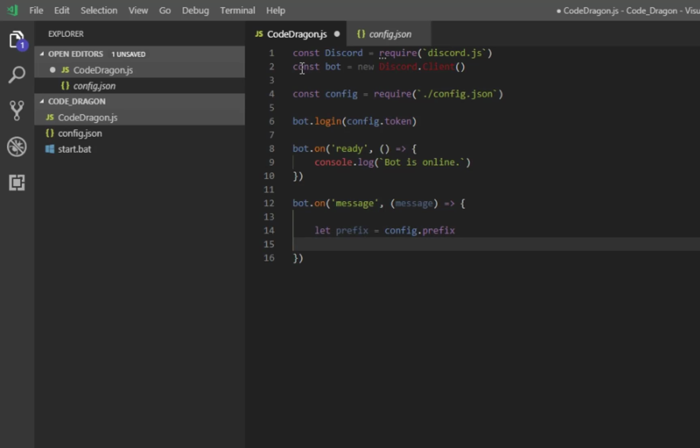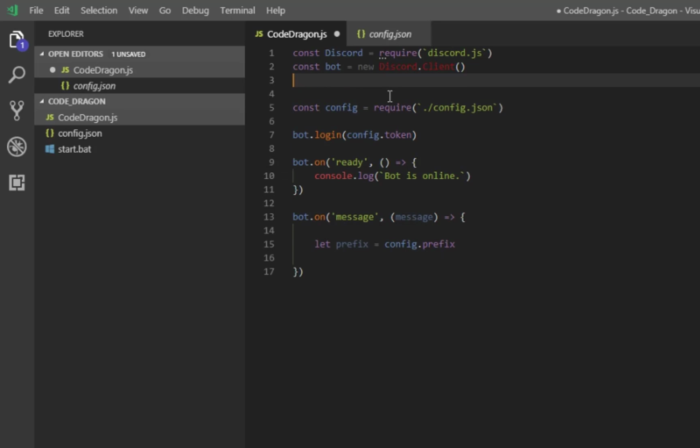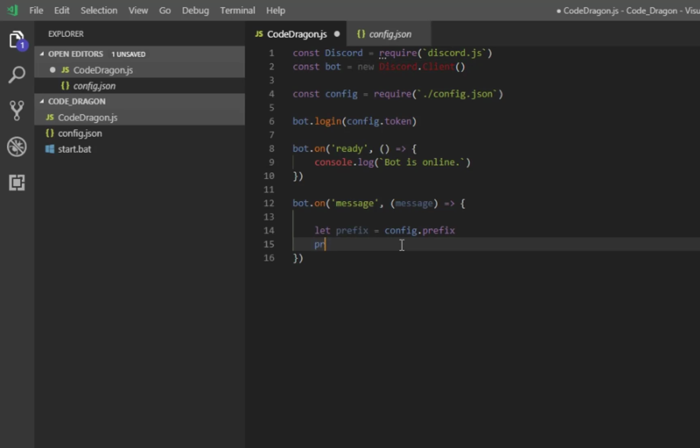Let is like const, but it isn't a constant. So with a constant, you're not going to be able to do things like bot equals abc. That wouldn't work. It would throw an error because you can't change a constant variable. But prefix, you can change that. Come to think of it, you don't actually need to change the prefix variable yet, so I'm just going to put that as a const.